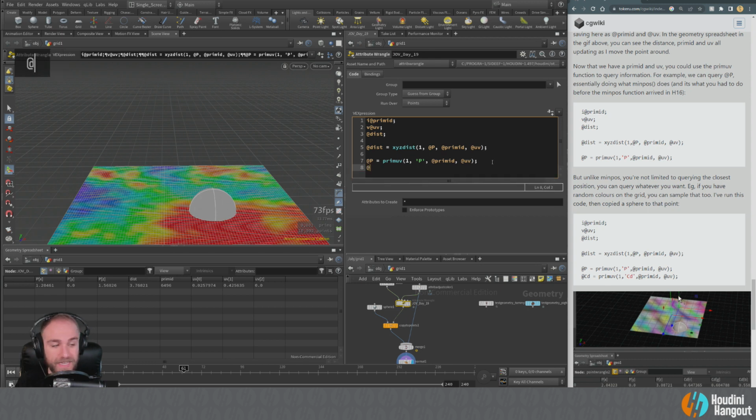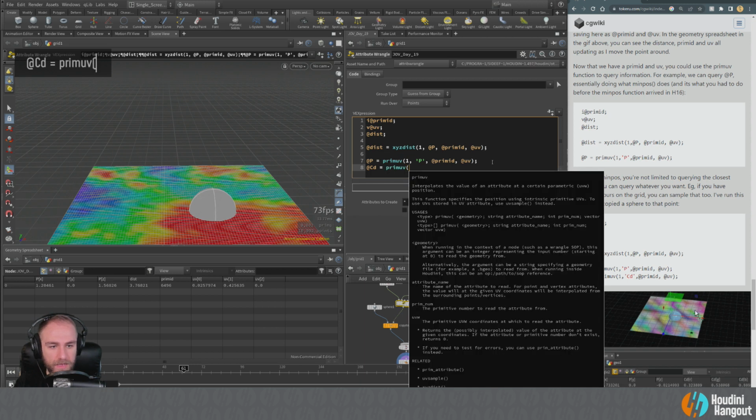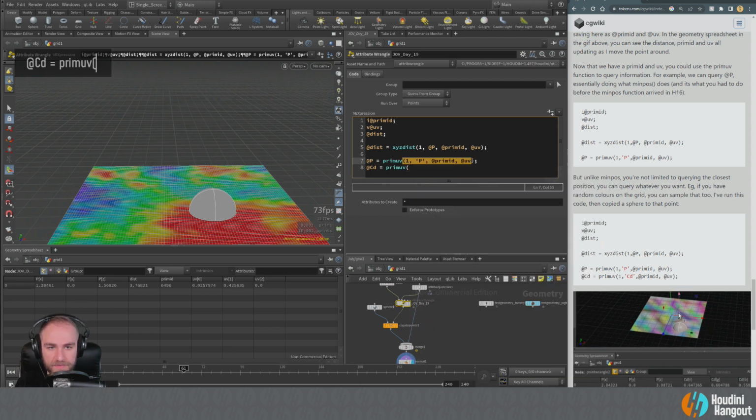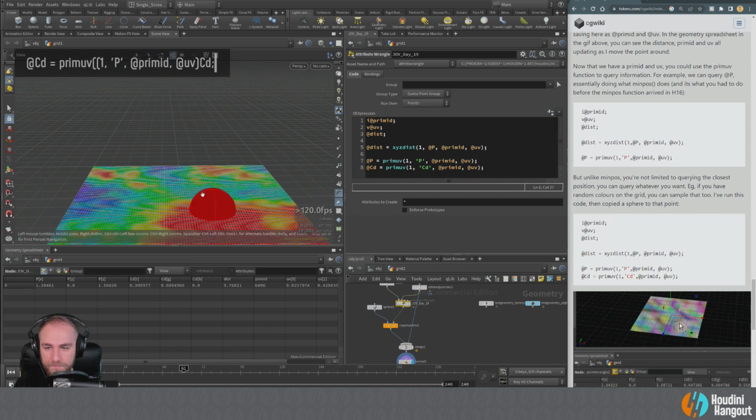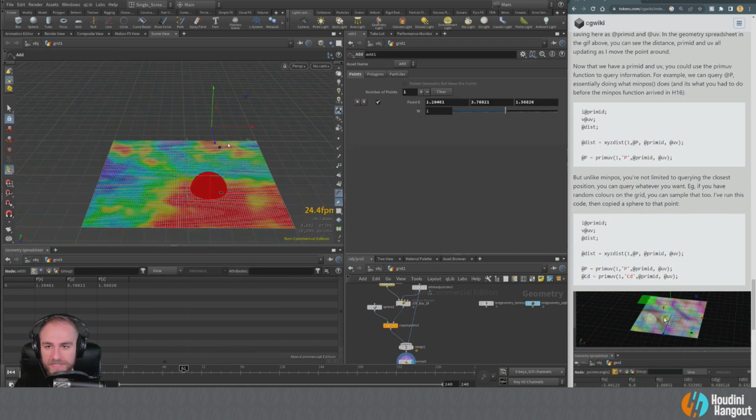So we're just going to add one line here. I'm going to say @Cd equals primuv. And this is actually going to be almost the exact same thing as above. So I'm just going to copy this because there's no reason to waste too much of our time here. We'll just do Cd in that and make sure there's a semicolon at the end. So now this is going to look up the closest position. It's going to get the attributes from these primitives here in this grid. It's going to tell us which specific primitive we're looking up and what UV is the closest, right? So these are all things that it's gathering from this first closest distance calculation. And then we're just reading attributes using primuv.